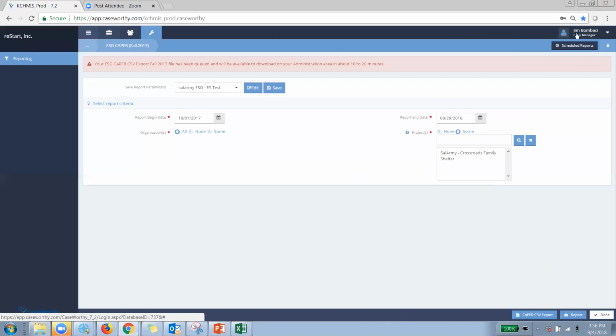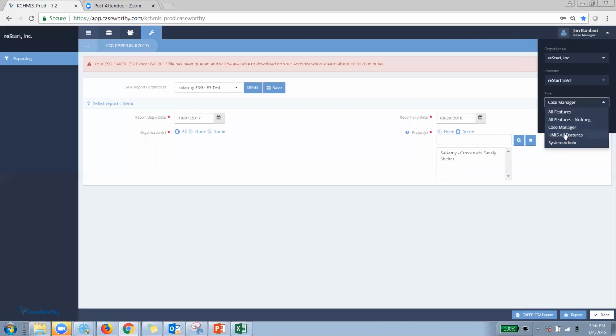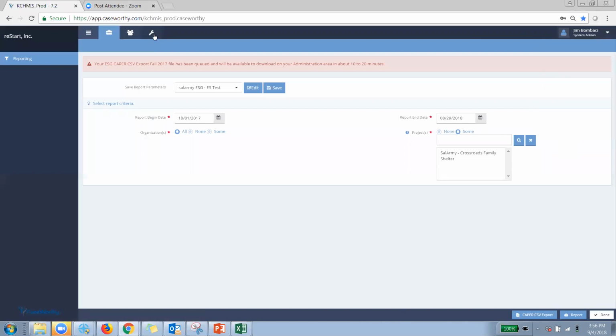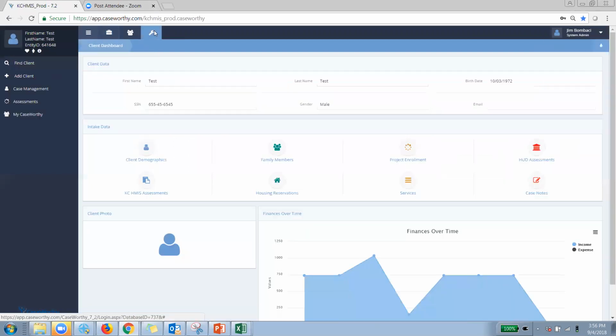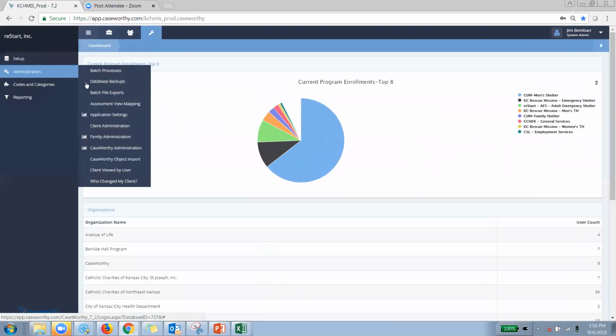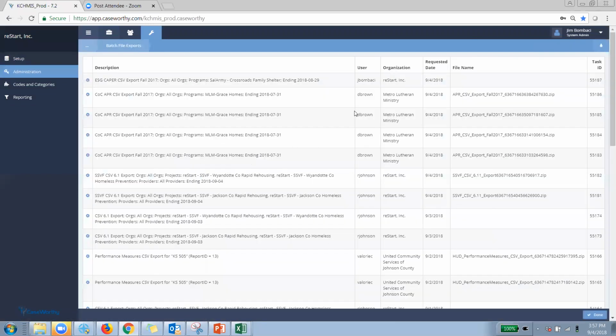Now, to go see your report, you do have to change your role. I'll change mine to system admin. And you can then go back to the wrench, and then it's in administration, and then it's in batch file exports. So there's something important to note here. If you come here to look for your report and the file name is blank, that's just telling you that your report is not ready yet. You cannot export until the file name populates.